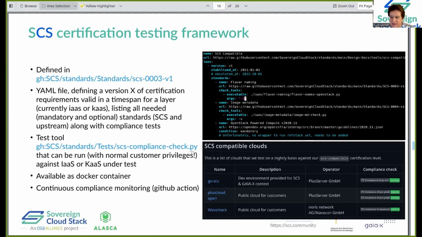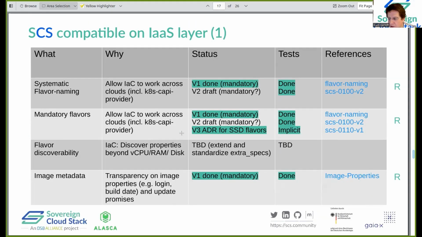And what you see at the lower right side is a snapshot from our webpage. I actually had to redo it this morning because a third cloud was just added this morning. So we have two dev environments and two production environments from plusserver listed here as passing, and WAVESTACK one. And hopefully that list will grow quickly, maybe with some of you after this discussion. Let me just scroll really quickly over the areas we're looking at to standardize.